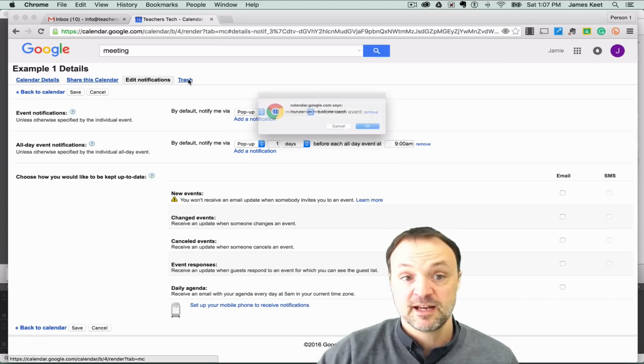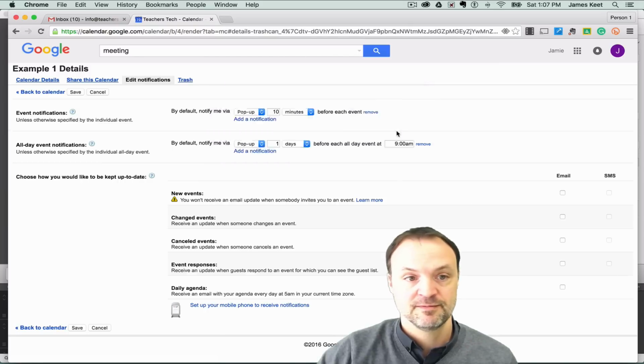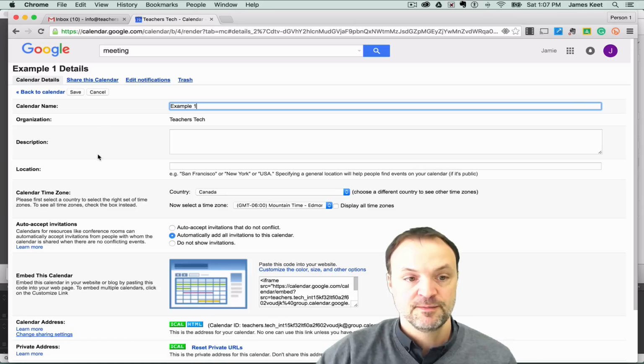So again, if there's trash here, I'll just hit OK. They want me to save it here. If there's anything in the trash, I can restore it. So if I deleted anything from this calendar, I could just click the little box and then restore, delete forever, or clear the selection. So I'm just going to go back here to the calendar details.